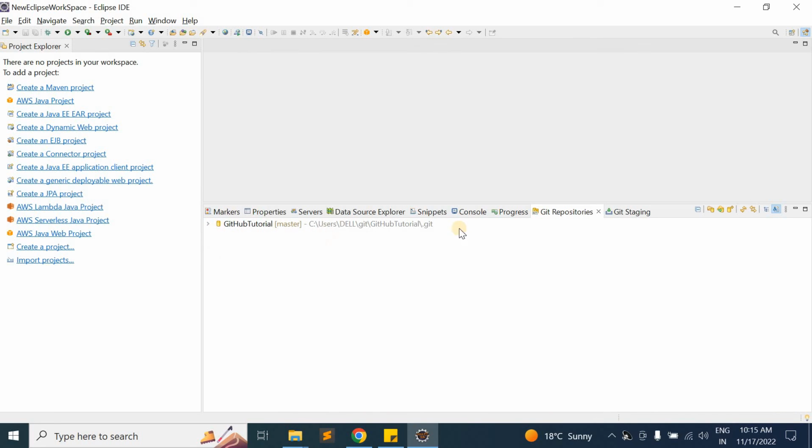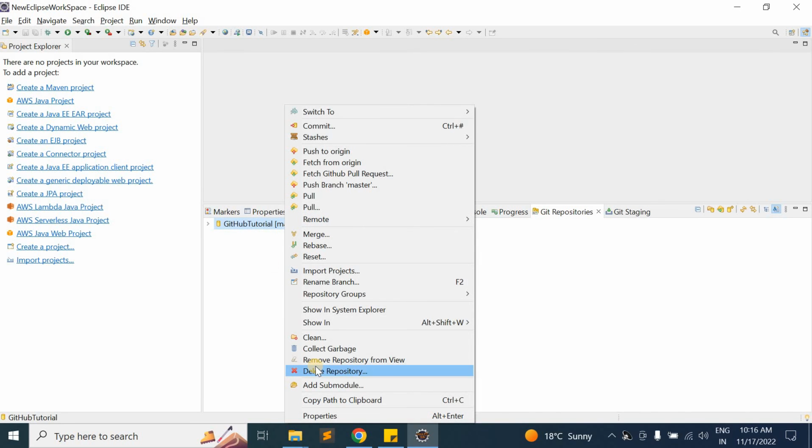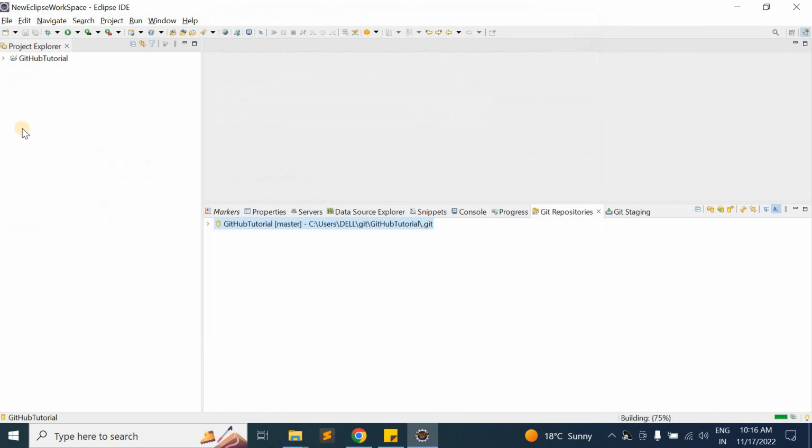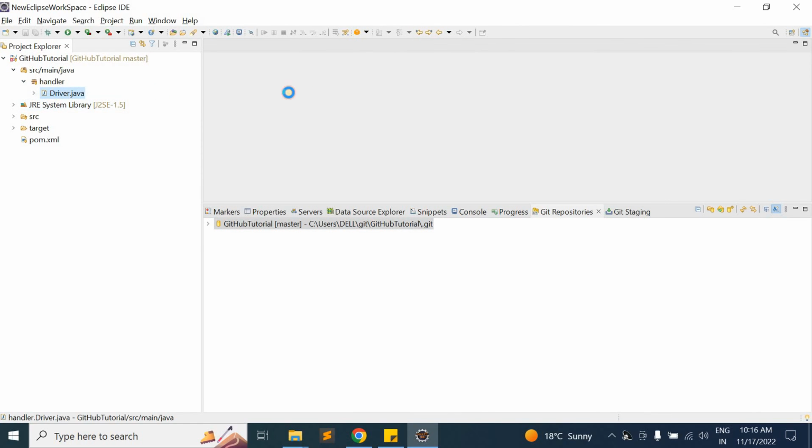So you can see that repository is cloned. Now you have to import this project in the Eclipse. So for that you have to right click on this repository, click on import projects, and that's it. You get the code.